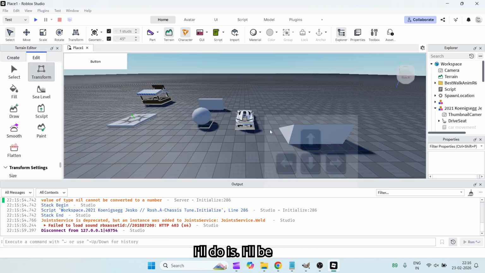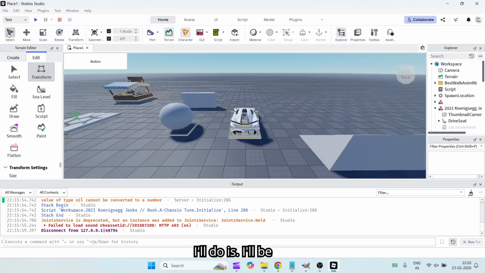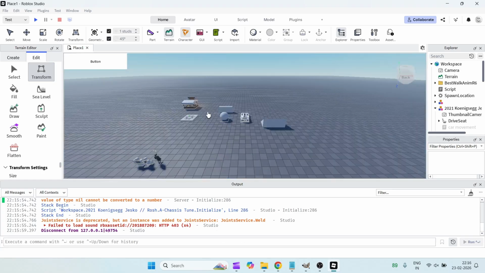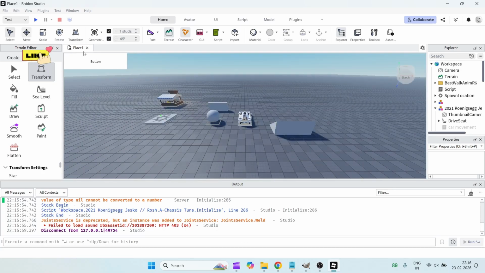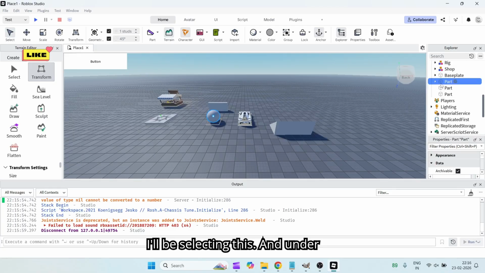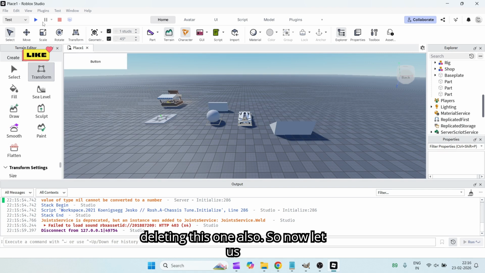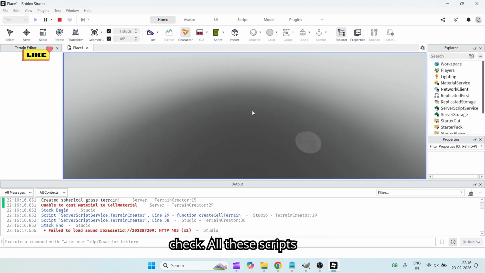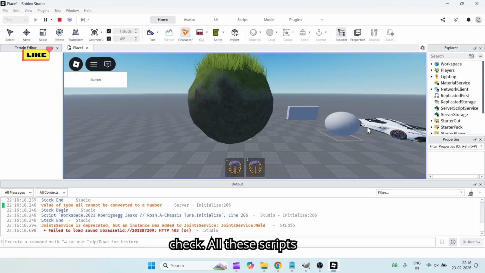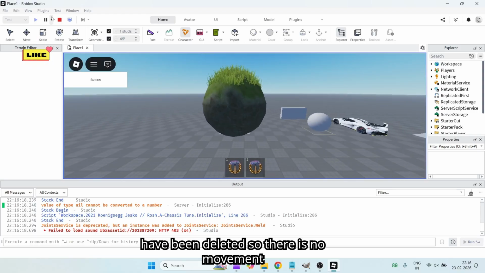What I'll do is select this object, and under this there is a script, right? I'll be deleting this one also. So now let us check. All the scripts have been deleted, so there is no movement, right?